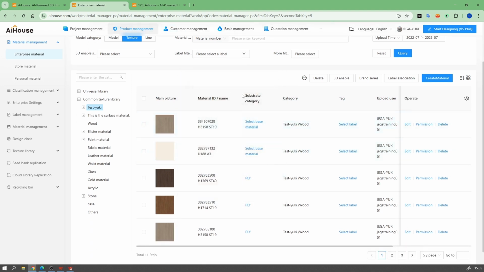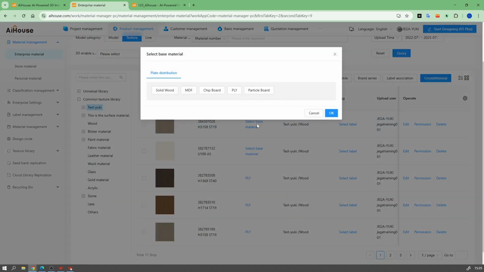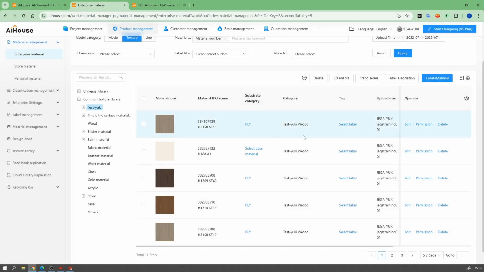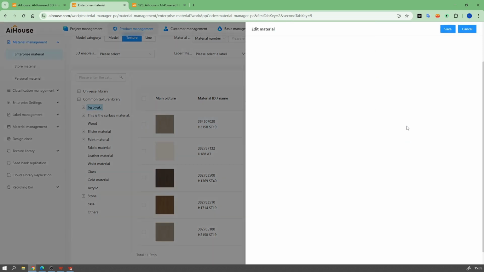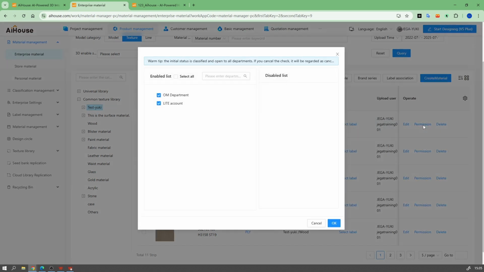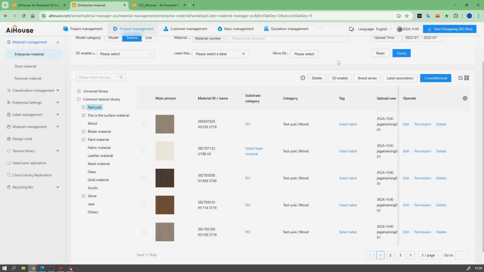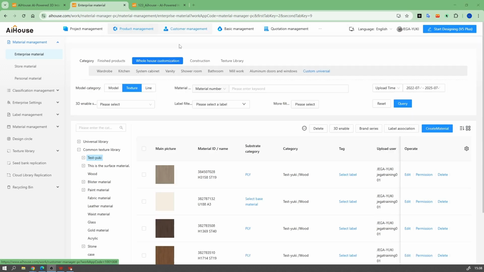Like for this one, you can come here to set the substrate or the core material for it. Just select the base material, like this is for plywood, and click OK. Still at the right side, you can edit its details and set the permission for the department or even delete it. The next thing will be about this enterprise setting, and it will include three parts.